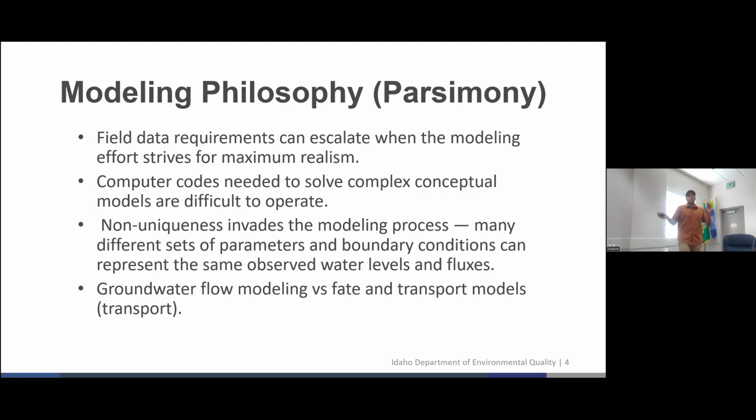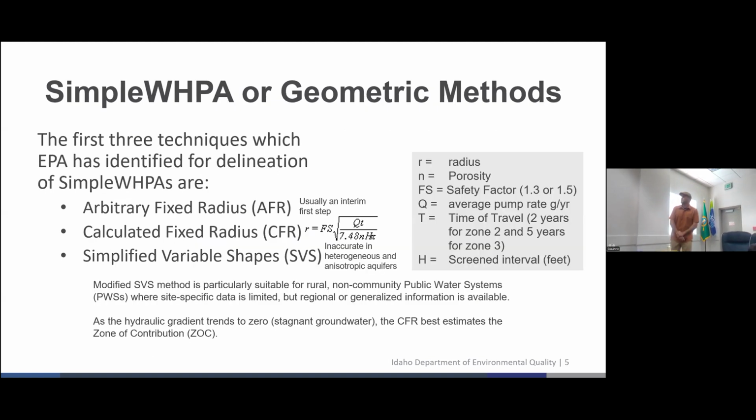To model wellhead capture zones, the EPA, basically in the late 90s, early 2000s, from the Safe Drinking Water Act, gave a mandate and said, hey, everyone needs to have a wellhead protection area around a public water system well. Sorry, wrong slide. The first three techniques are basically just a circle around a well. The easiest one is arbitrary fixed radius. It's the simplest, least expensive: put some amount of radius around a well to make sure we're not doing anything that's going to be a detriment to the well.